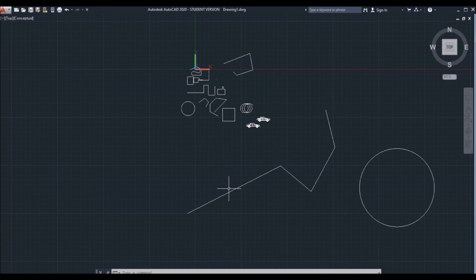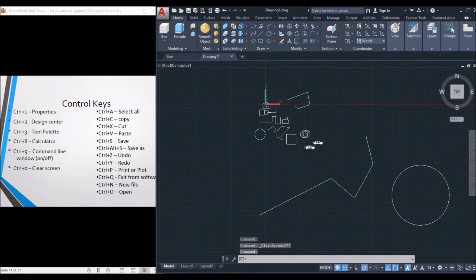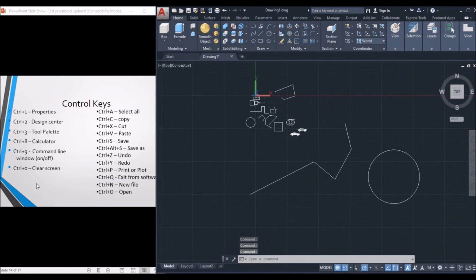Now I am going to turn on the clear screen by giving the command shortcut Control plus 0. Now we are going to see the commands. The next function control key is Control plus A. To select the objects in the workspace, just use Control plus A so that all figures in the workspace are selected. Suppose you want to select only a single sketch, just click on it so that it can be selected.